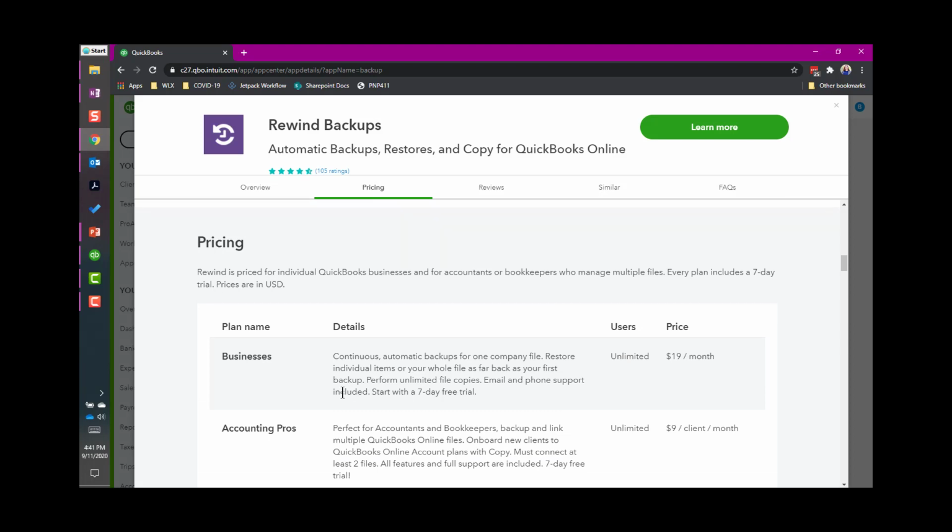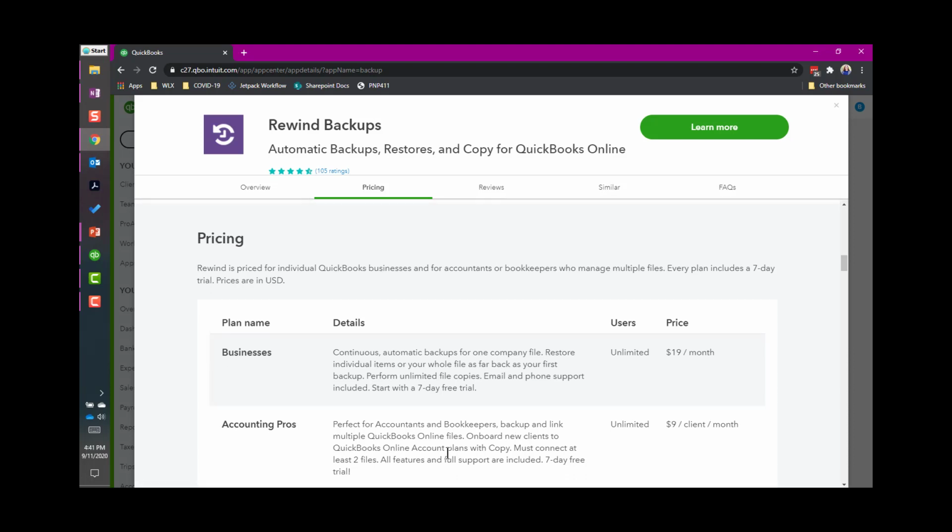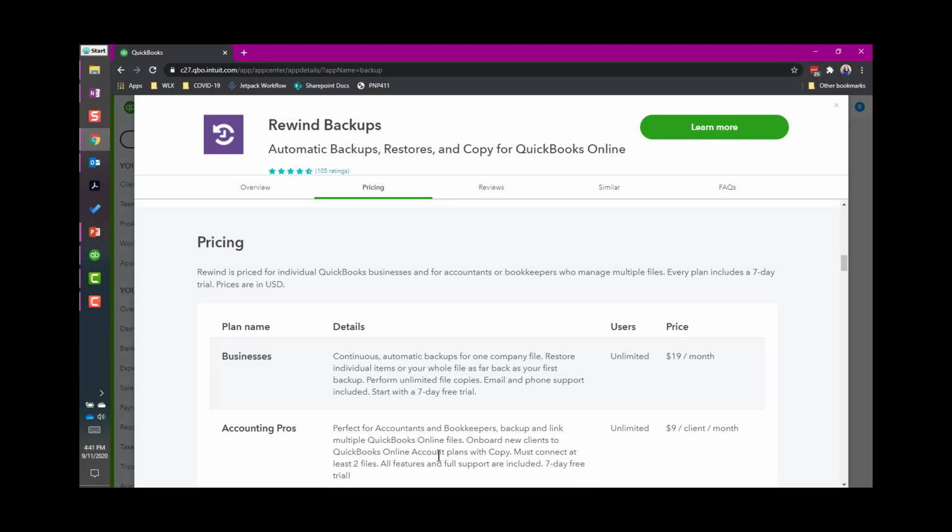And I believe that would be $19 a month for each company. Accounting pros have a different fee structure, where if you have a whole bunch of client files and you want to be responsible for making sure you have good backups, you're going to sign up for the accounting pros, which is $9 per client per month. And that is for unlimited backups. They're continuous, they're automatic. You can restore from the beginning of time from your first backup, and you have a free 7-day trial. So I definitely recommend this product.